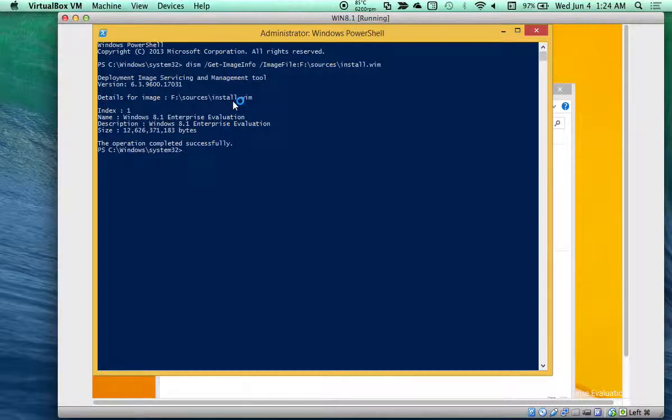So we'll type the same command, DISM /get-wiminfo /wimfile: of course it's F we're using, :\sources\install.wim /index: what? Index what? 1. Is that not correct? Index 1. Then we'll press enter.